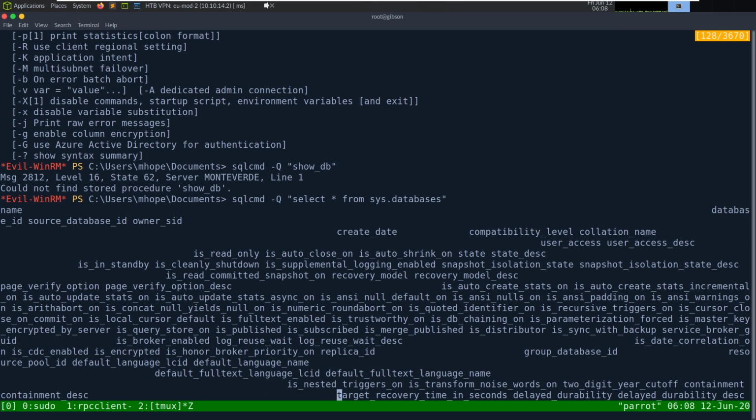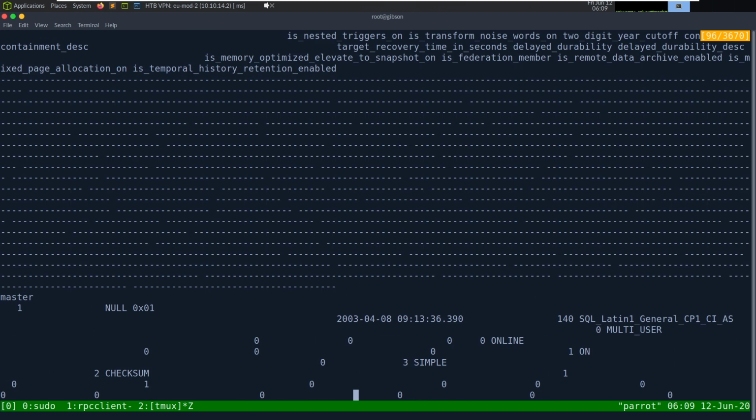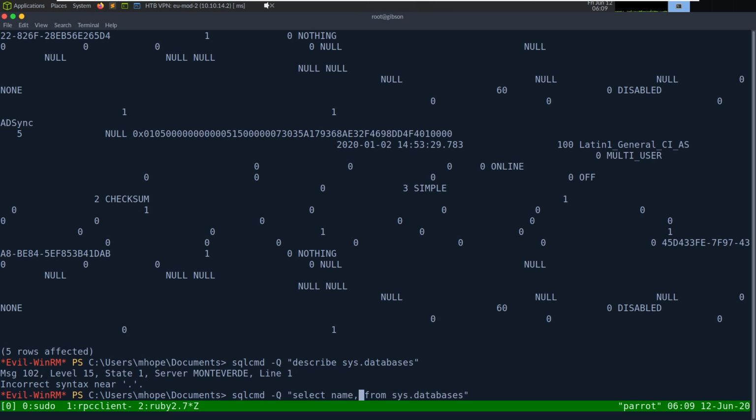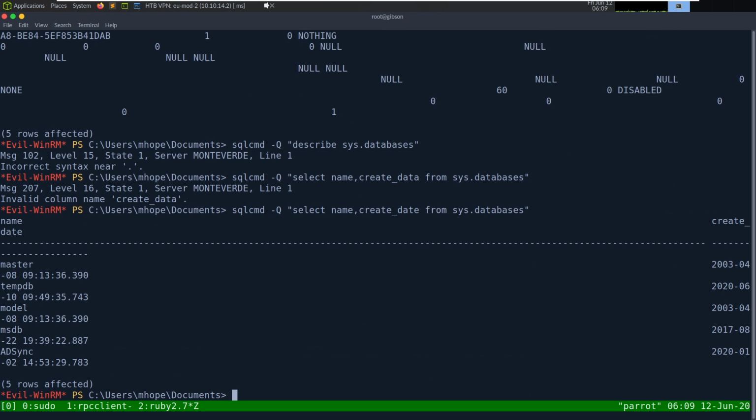Go up. And we can see all the column names here. So create_date and probably name. So let's see, name and create_date. I said data, date. So we can see all the names and when they were created on the server. So ADSync was installed on 2020-01, so January of this year. It was installed at 2:53 p.m.